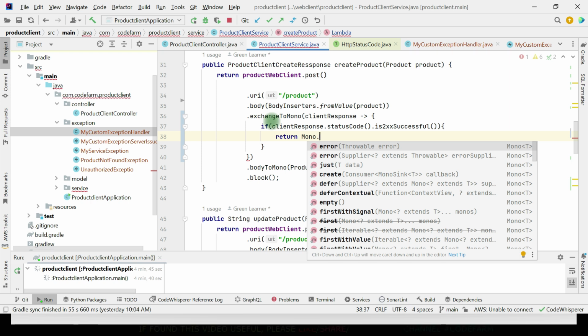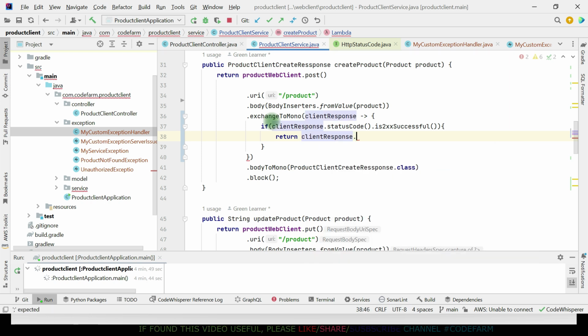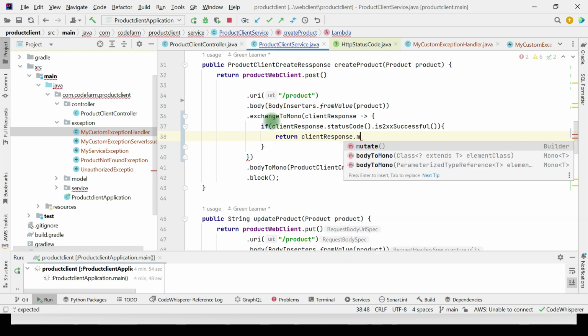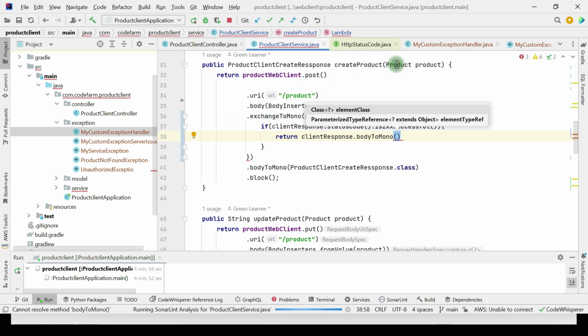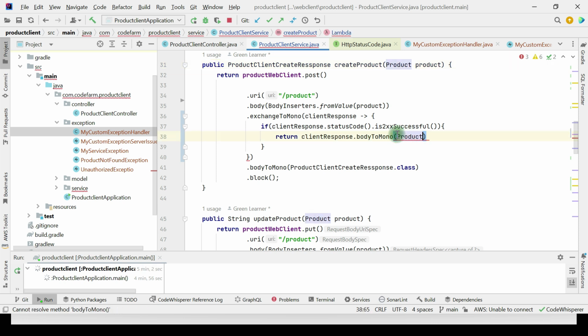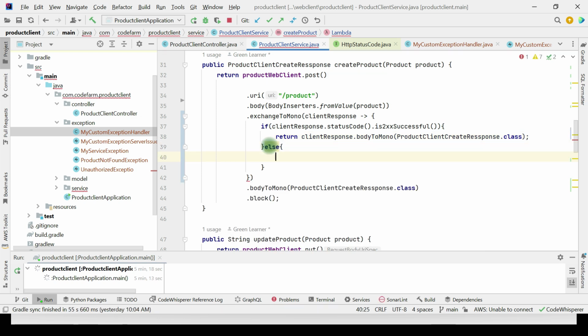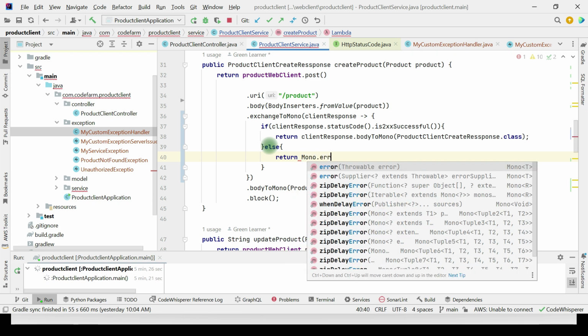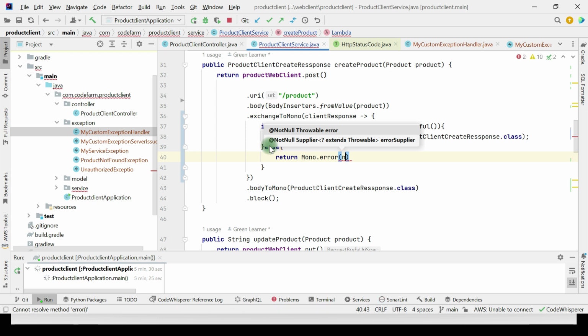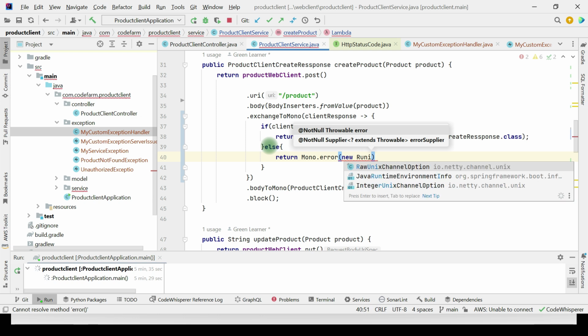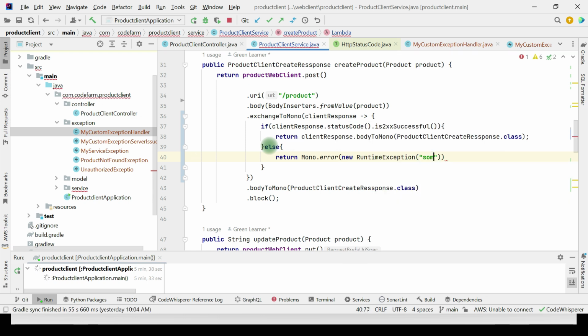return Mono, not Mono actually. If we have the client response in here, dot bodyToMono, and this is the class that I have. This is the type that is coming from the third party, where whenever we are calling that one, not this one actually, this is the response, I'm sorry. Yeah, that is going to work. If it is not 2xx, I want to throw an exception, right? Return Mono.error with a throwable. Let's say I want to throw a RuntimeException from here. Some exception is there. So this is yet another way that I can do.